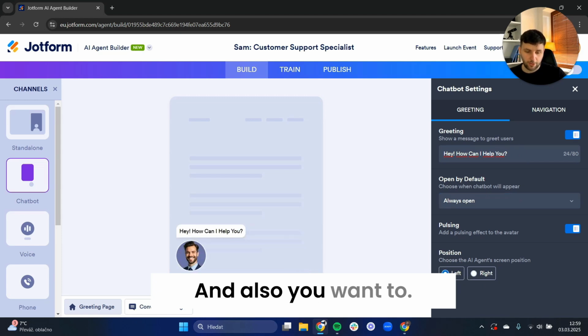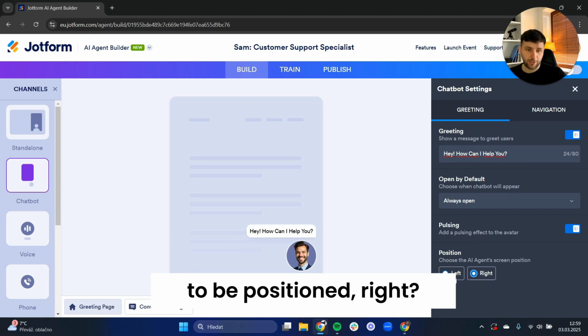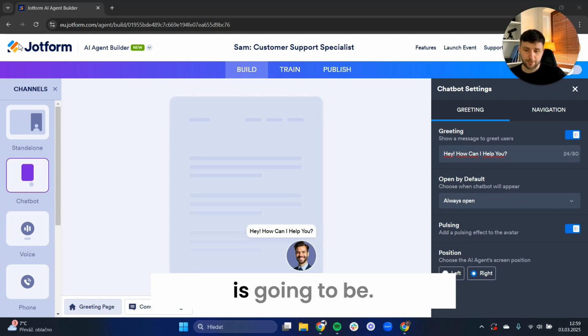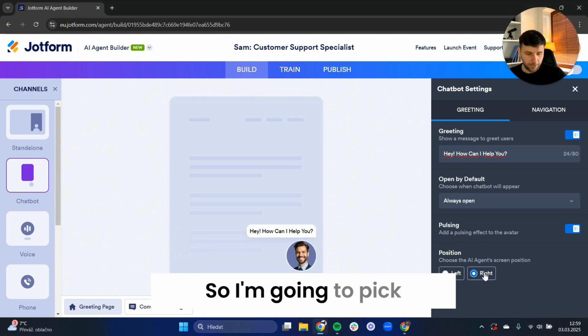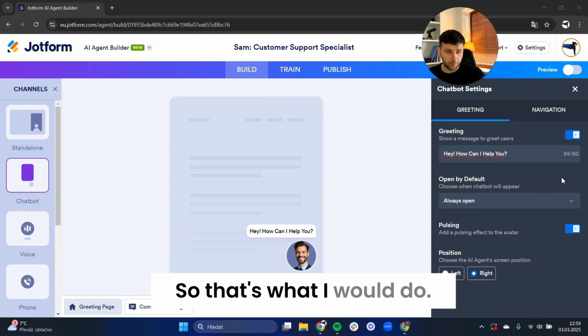And also you want to pick where this is going to be positioned, right? You want to pick where the chatbot is going to be. So you can pick left or right. We can also add the pulsing effect to the avatar, which I feel like makes it more lively. So that's what I would do.